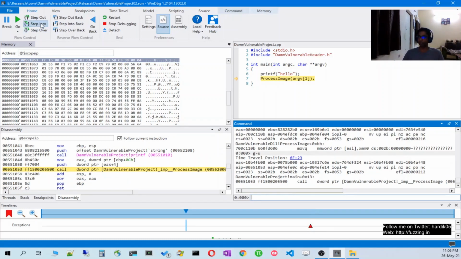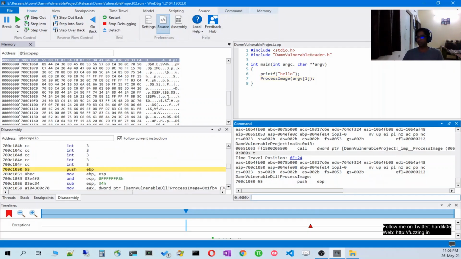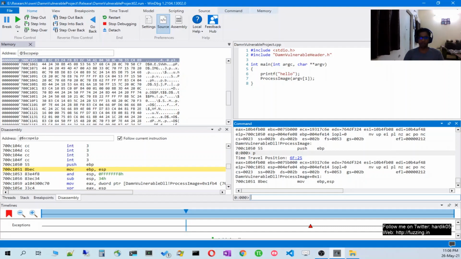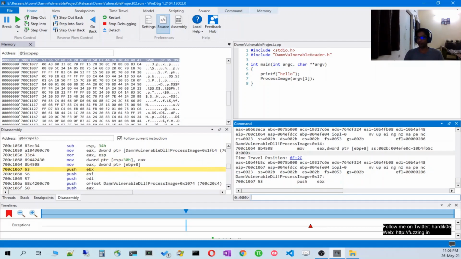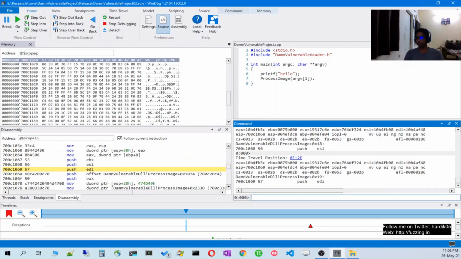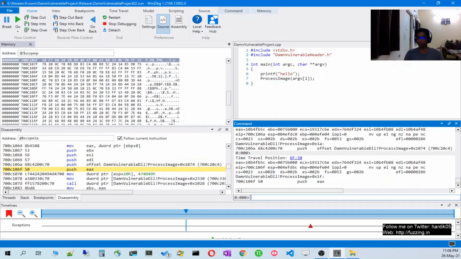Now we will do step in. You can simply click on step in, or you can even press F11. So let's go inside, and now we are inside the process image function. If you remember, our program was crashing over here. We will simply do step over one by one. So let's just type p and press enter. We'll see that it's simply going forward, executing each instruction one by one.